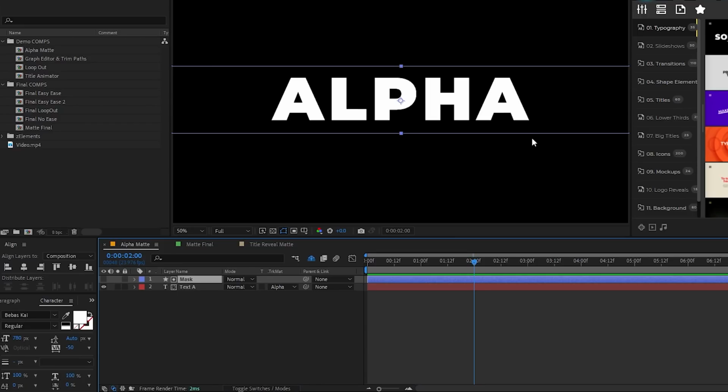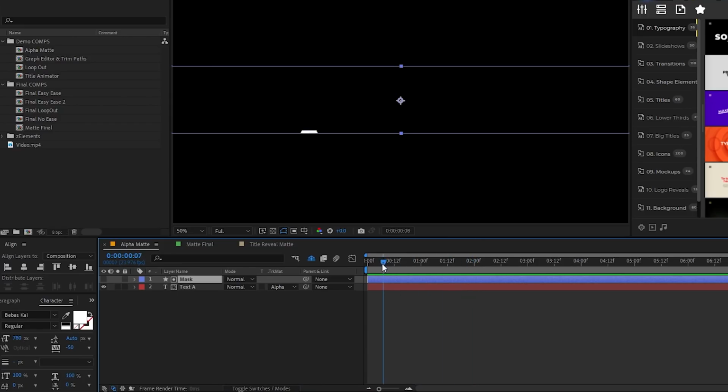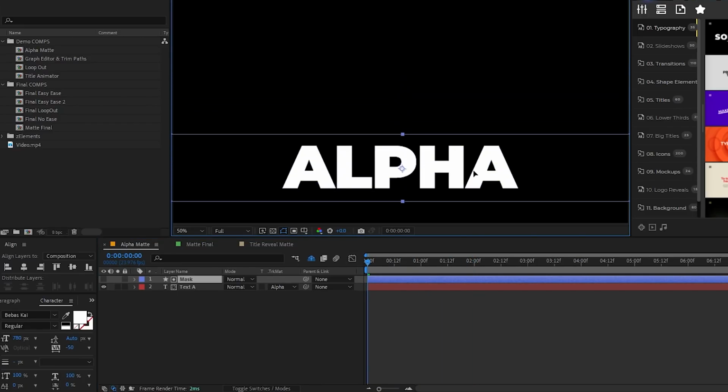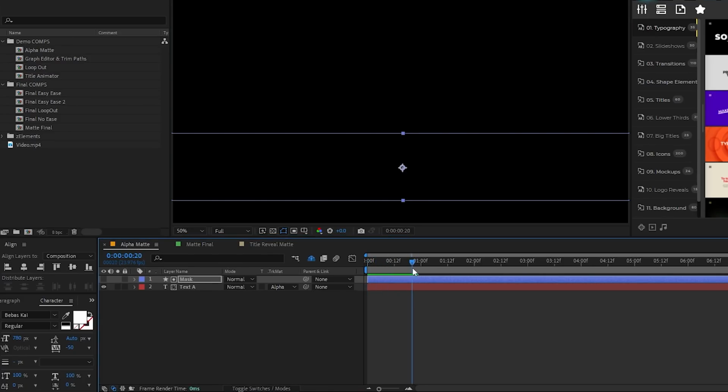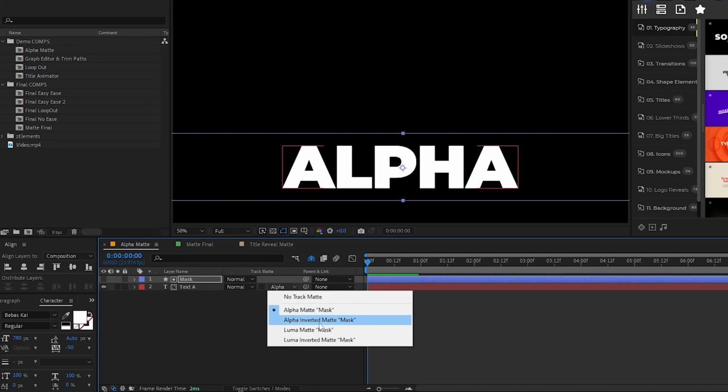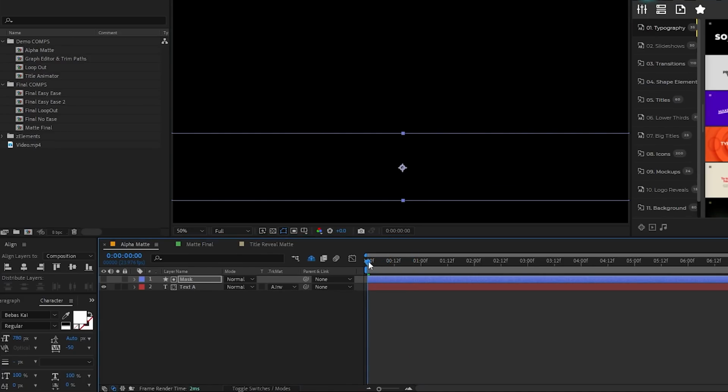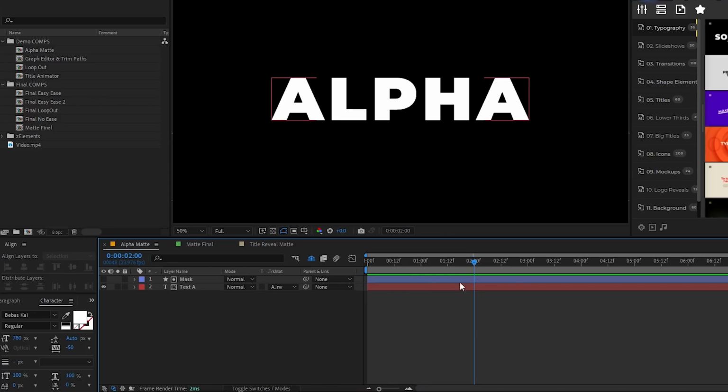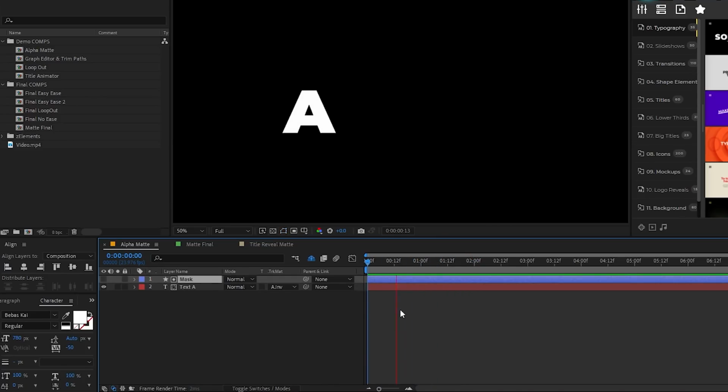The other way to do this is to go on the timeline before the title animates in, take our rectangle, move it over the title before it animates, then set the matte to alpha inverted matte. This is the exact opposite of an alpha matte. Now the title will appear everywhere except where the rectangle is. Now it shows up when it animates out of the rectangle layer.